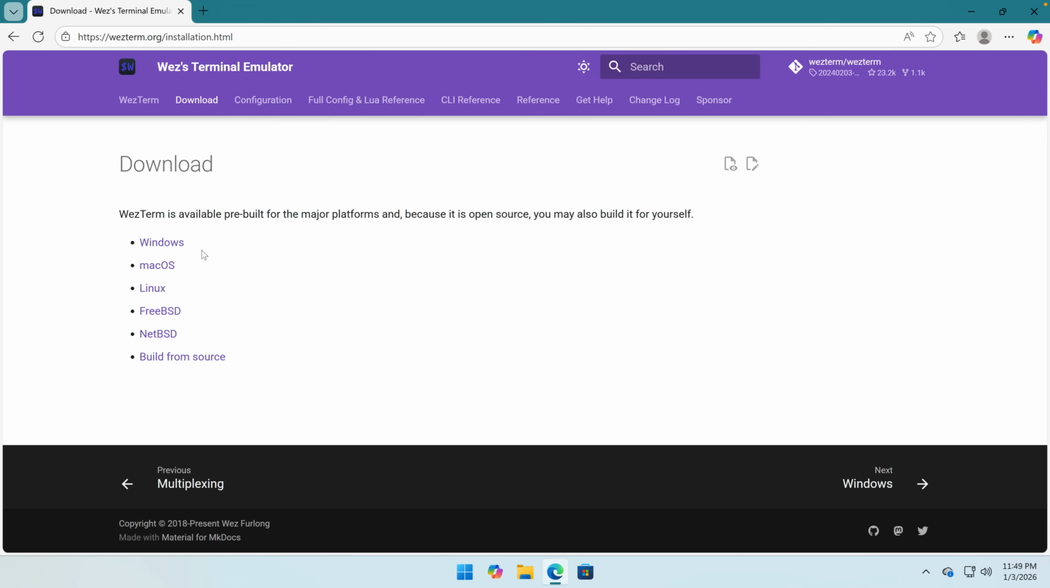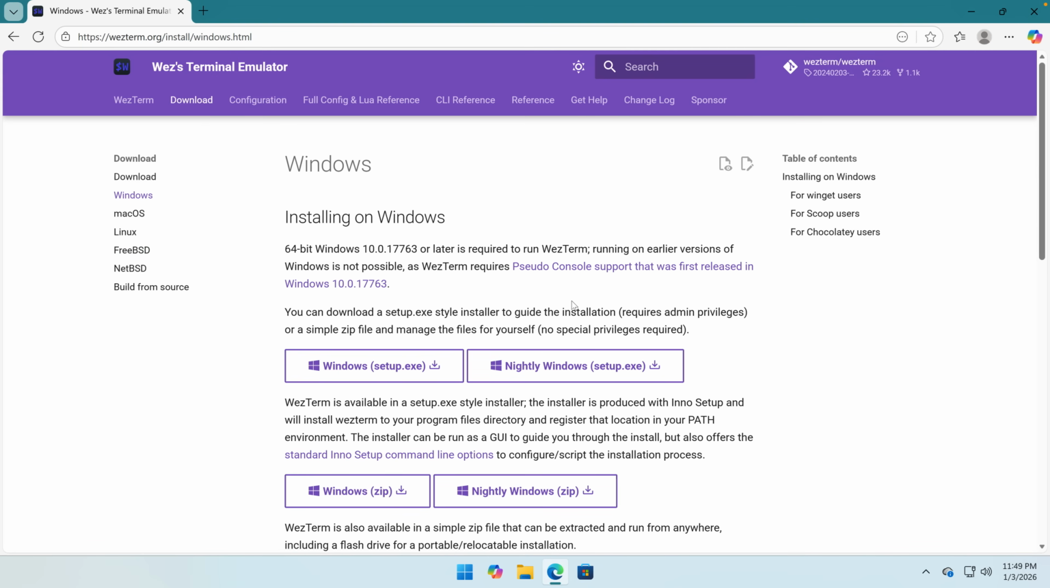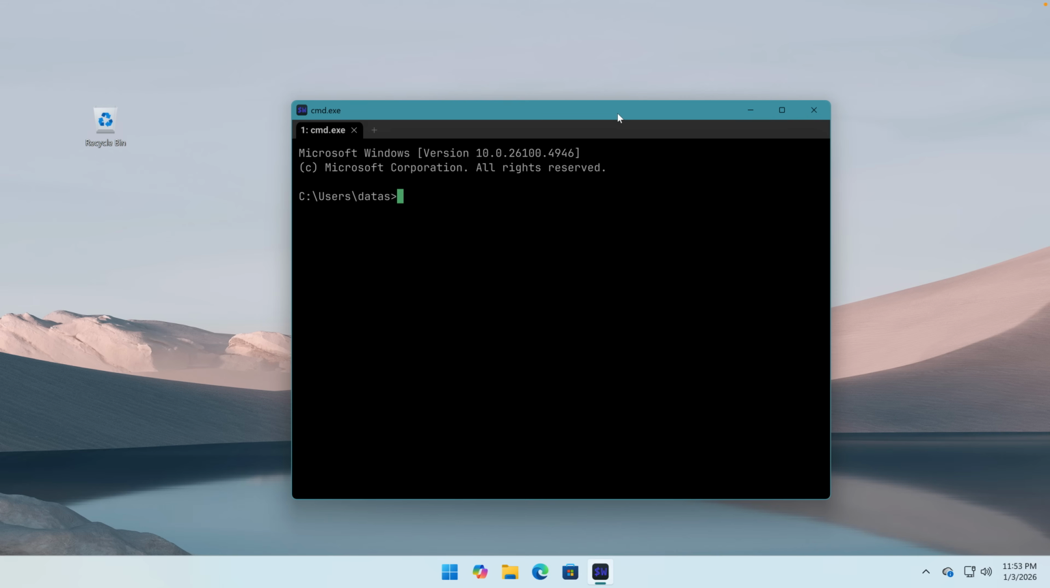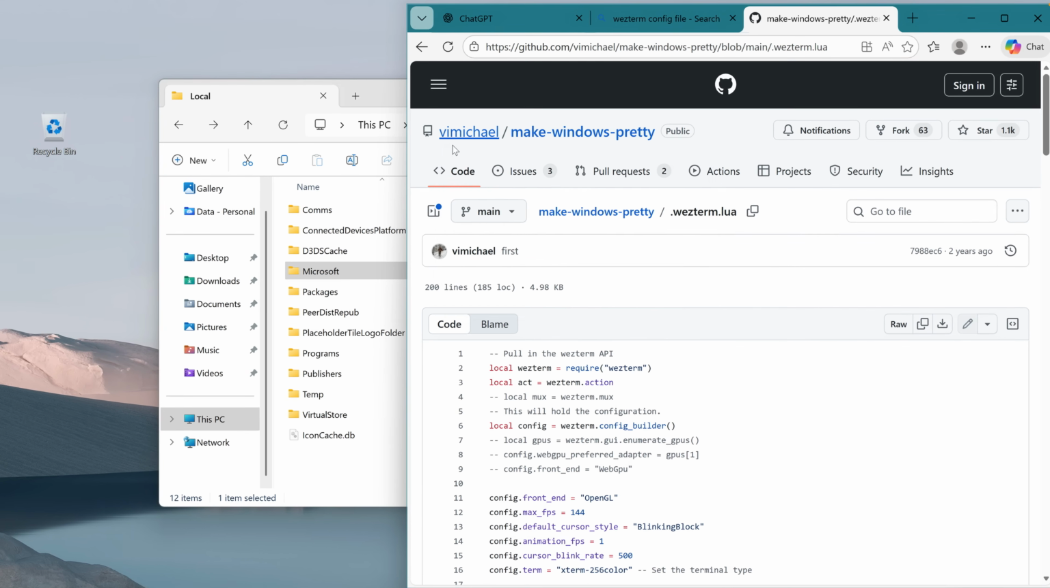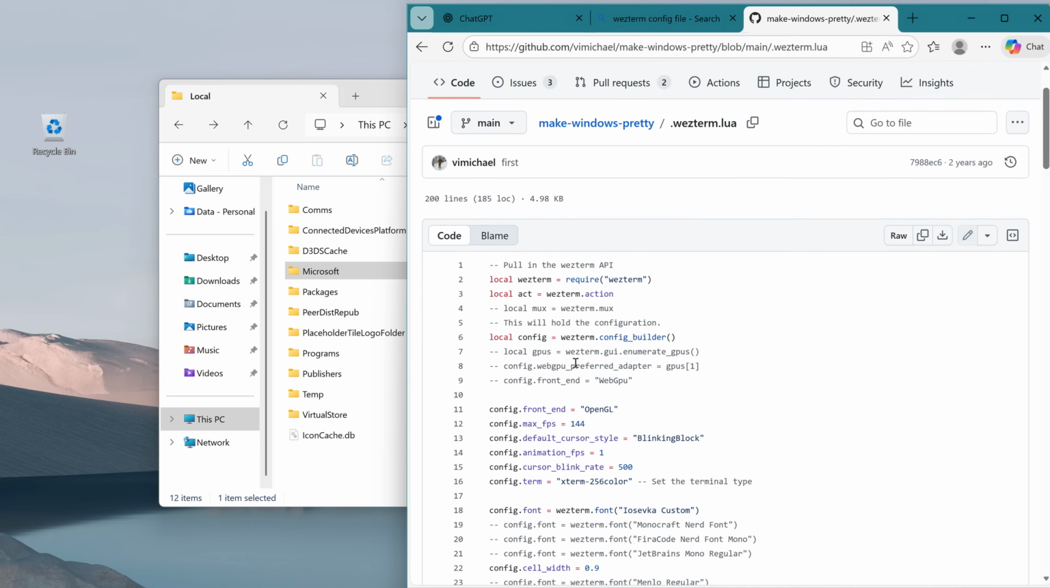So let's just click on download Windows. For Windows we need it. Why exactly do we need a terminal emulator? Because this is what usually Linux people download when they want to rice their Linux machines. Right now the terminal looks very basic, so we need a configuration file for it. There's a Git repository by Michael, Make Windows Pretty, and there's a WezTerm configuration file.